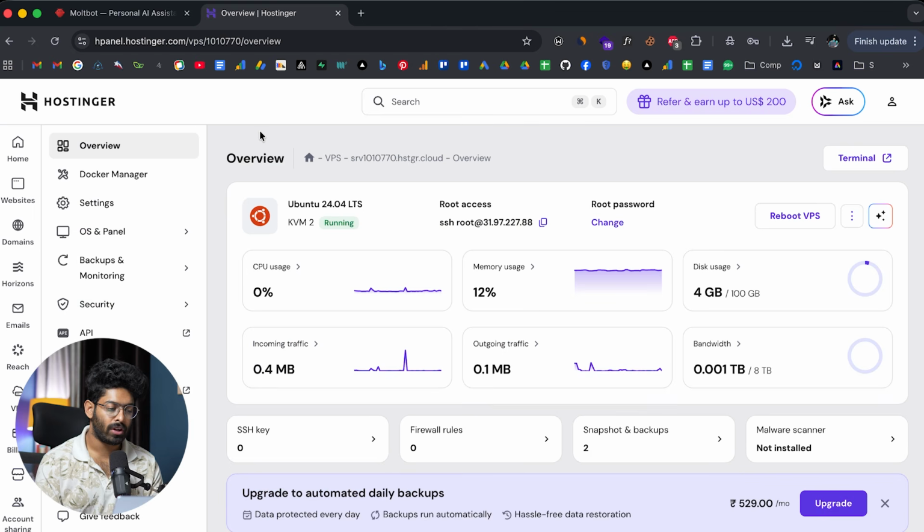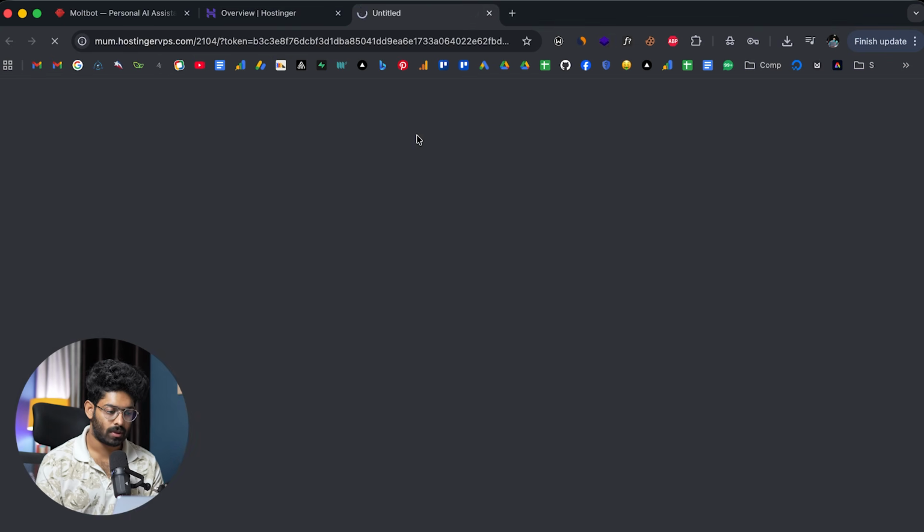Next up, here I have logged into the Hostinger hPanel, and I selected the VPS that we added, and I'll click on this button right here that says terminal to open the terminal in a new tab. So let's wait for it.